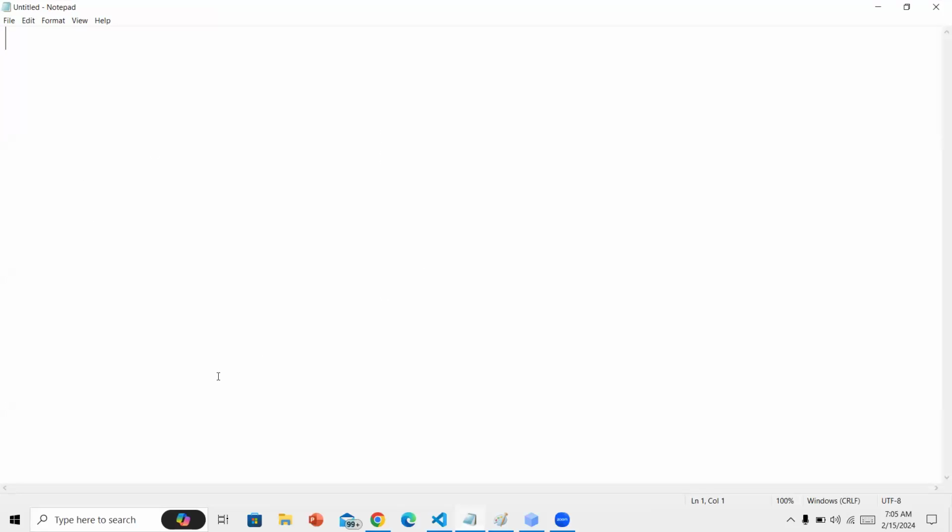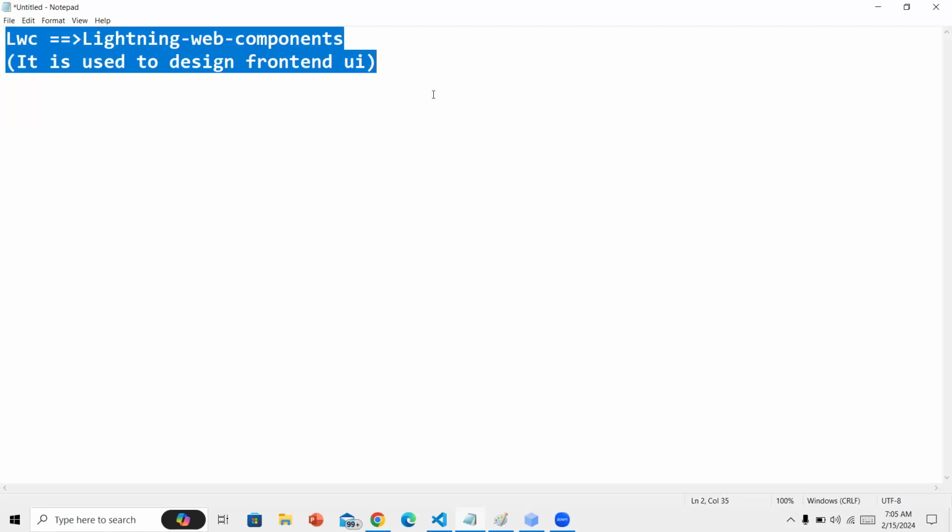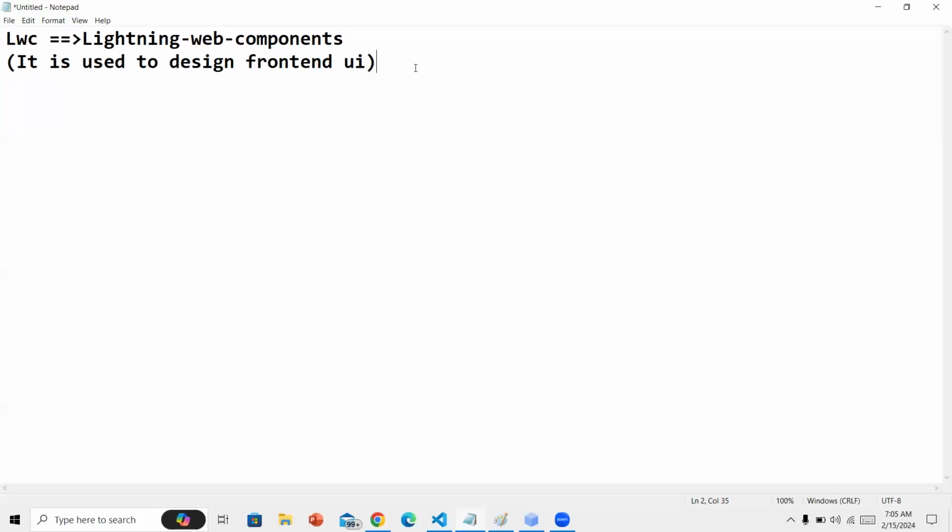Does anyone know the full form of LWC? Lightning Web Component. Carlos, what is the use of LWC? It is used to design. I'm not really sure. Okay, fine, no worries. I'll teach from start to advanced level.